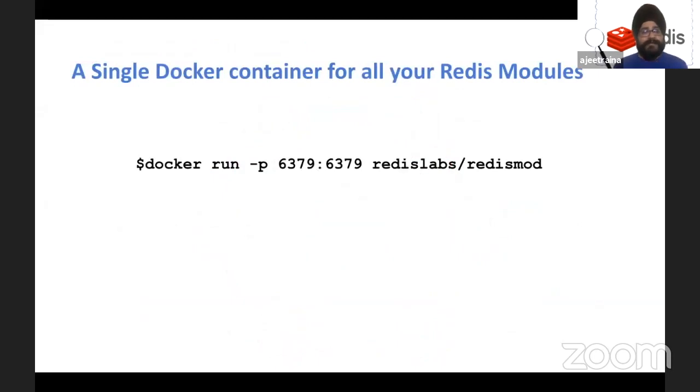Now, coming to the interesting fact: if you want all those modules on your machine, you would have to insert each of those modules, but there is a Docker container that has them all built in. All you have to do is say docker run and specify redislabs/redismod, and it brings up the Redis server with all the modules.